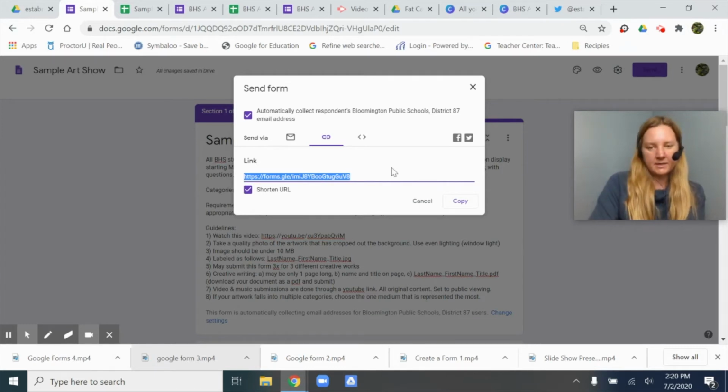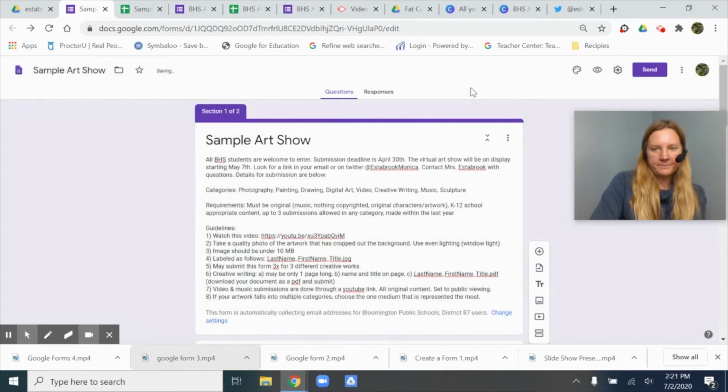So now I have this link and we're going to go ahead and click copy. And you notice it even has an option here. You can share it on Facebook and Twitter, but I like to add it with my pictures. You can also send it through email. So I've got my link. I can go ahead and get out of here.